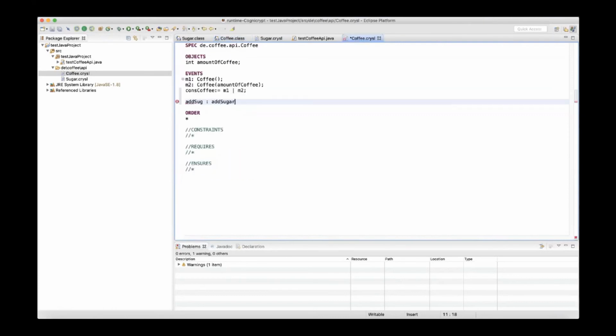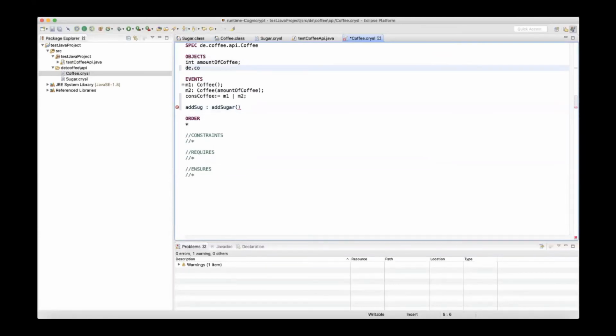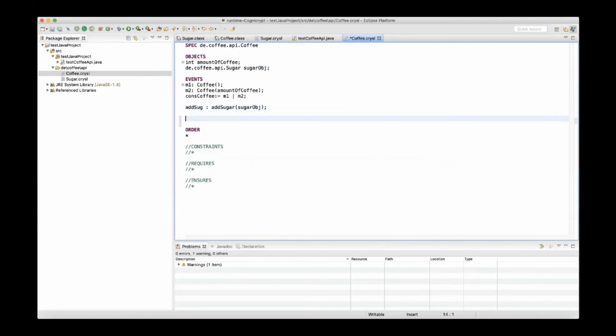Now, let's create a method for add sugar. We're going to call it add sugar, but we need a sugar object here. We don't have it. So let's go ahead and create it in the object section. So here you're going to say d.coffee.api.sugar, sugar object, end it, and then you can supply the sugar object here. That's it. Beautiful.